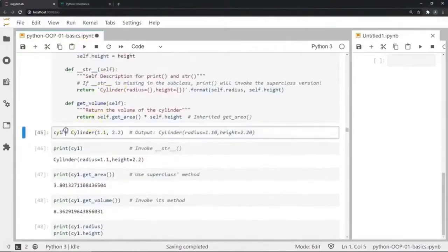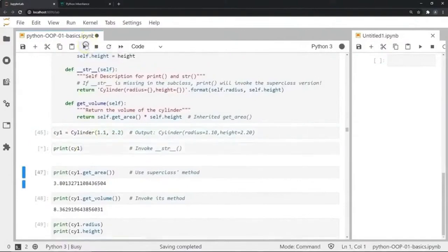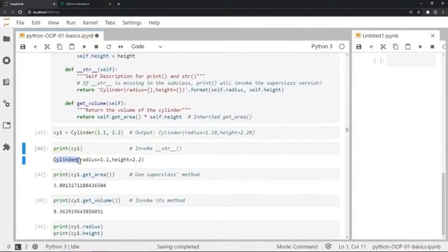Now that that's done, I'm going to create an instance for cylinder. I'm going to store it in cy1, and I'm going to pass 1.1 for the radius and 2.2 for the height. And once that is done, let's just print to invoke the str method. And as you can see, the str method basically tells us the information that it's a cylinder with radius 1.1 and height 2.2.